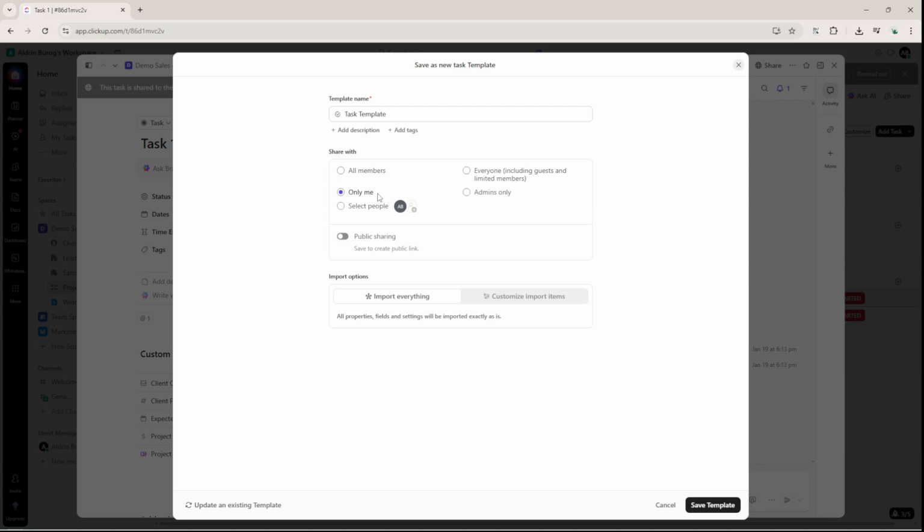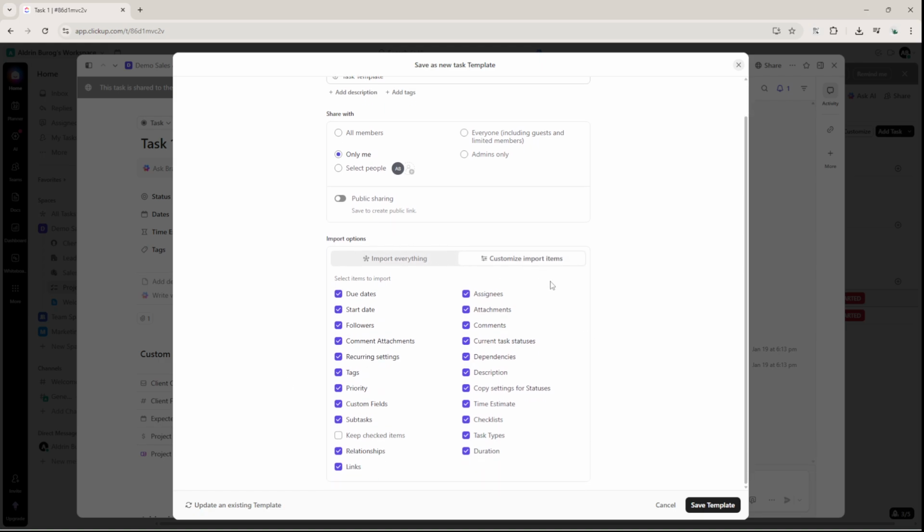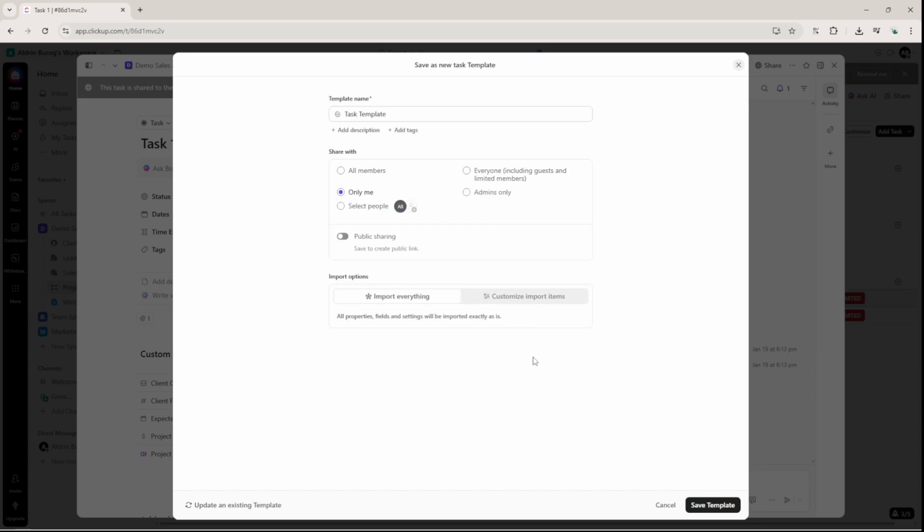Next, decide what to include with the template. If you pick Import Everything, ClickUp will capture all task details, including subtasks, checklists, custom fields, assignees, tags, and descriptions. This is best when your process is highly repeatable. If you choose to customize included items, you can be selective. Maybe you keep the subtasks and description, but leave out assignees so you can assign fresh each time. This helps prevent accidental carryover of dates or owners while still preserving structure.